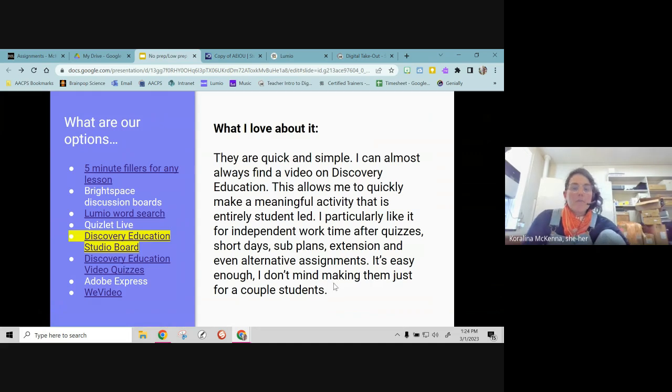But I do love the discovery boards. Like I said, when we have short days, these are really nice because you can stack a couple different strategies together with different videos or articles. I've used them for subplans and even alternative assignments for my EL students because I can put Spanish and English language videos right next to each other, or I can level the type of video that they're watching. So it is an alternative to the assignment that another student is doing.